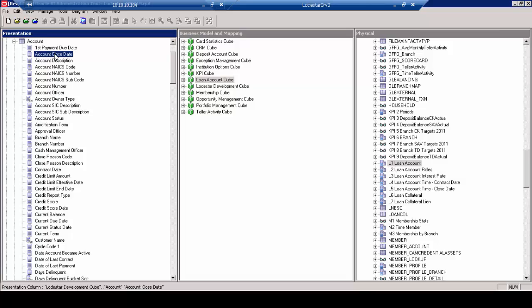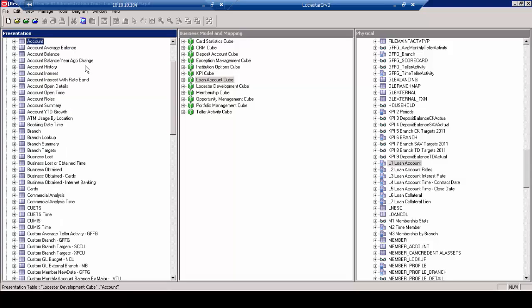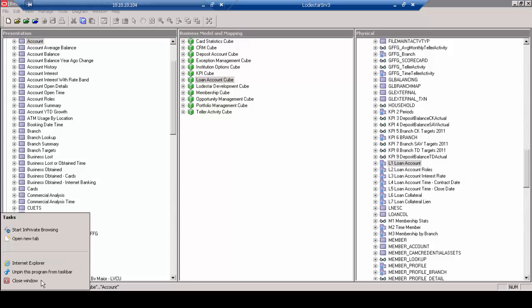But as an end user, now let's go take a look at the tool where I actually log into and where I would start to write my reports and see this presentation layer in action. Yeah, that's correct. This is all controlled by Lodestar, but I think it's important to talk about so you can understand the workflow. So yes, we'll jump back into business intelligence now.